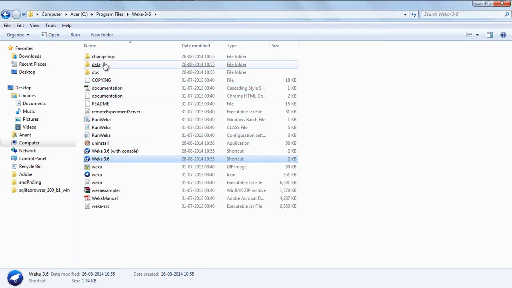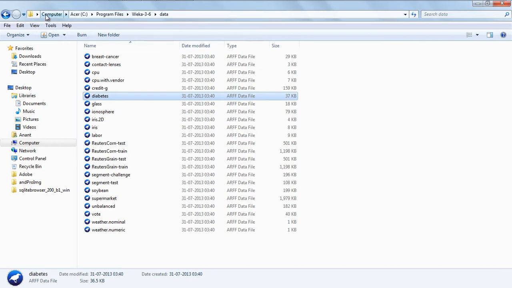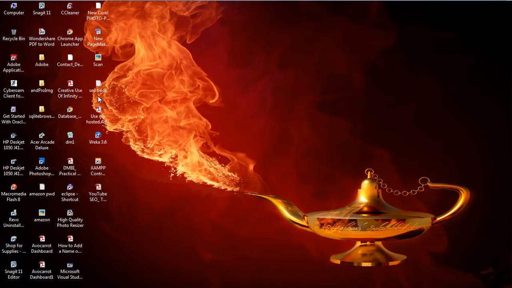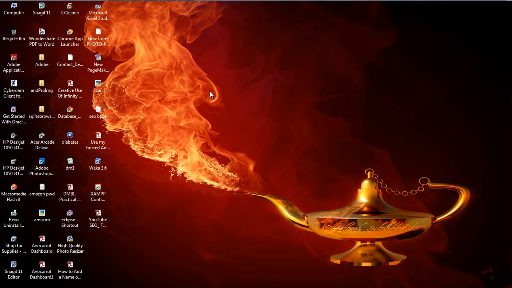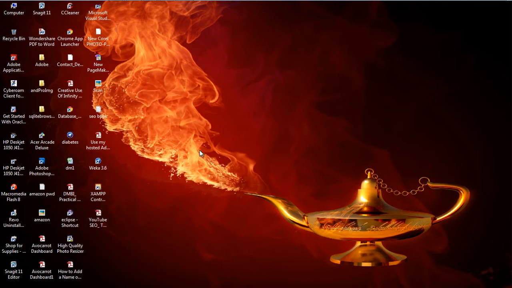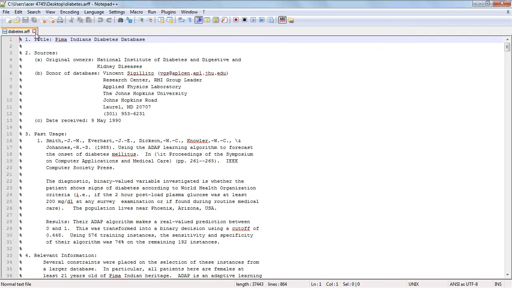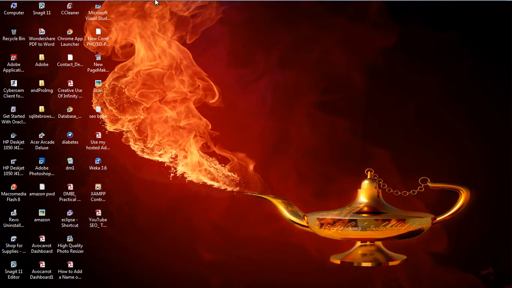But make sure before this you have a diabetes.arff file, which will be in the computer C drive, Program Files, WEKA, and data. In that folder, find the diabetes database file and copy it. I'm going to copy it to the desktop. After that, open it with Notepad. Now you can see it opening in Notepad.